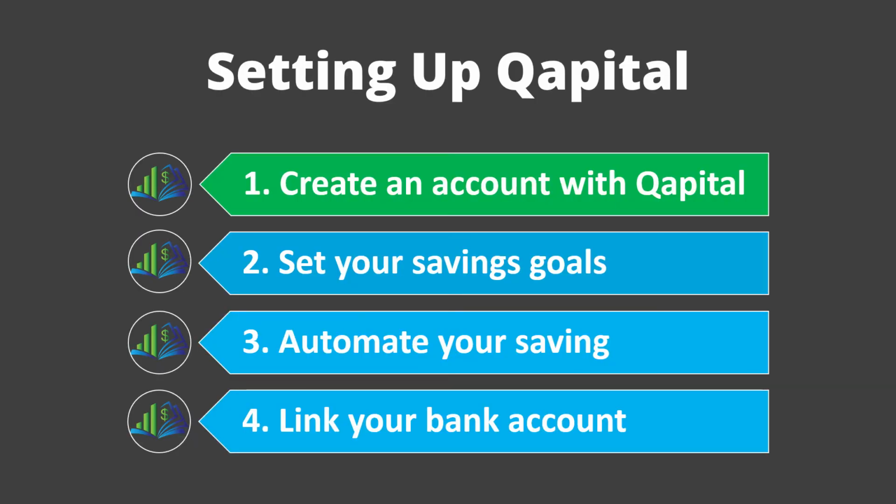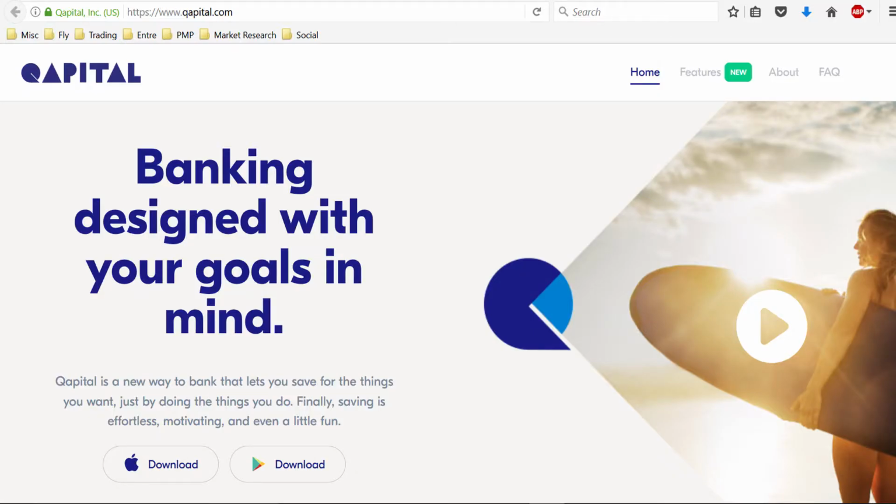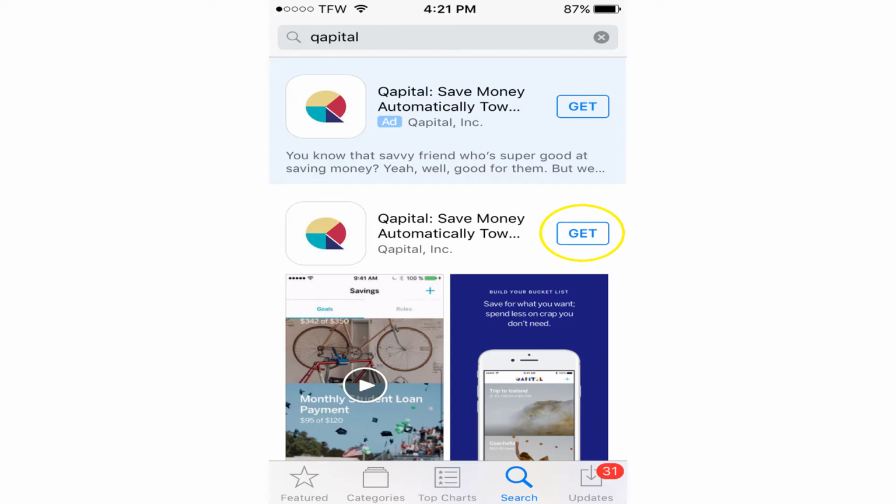Okay, so step 1, we're going to create an account with Qapital. You can either go to qapital.com with a Q, but it's set up as a phone app, so you might as well go straight to your phone. Go to the App Store or wherever and search Qapital, spelled with a Q, and you can download it and get started from there. So here you see, if you jump to the App Store or Google Play or wherever you get apps from, search Qapital with a Q, tap to get and download, and then open once it's done.